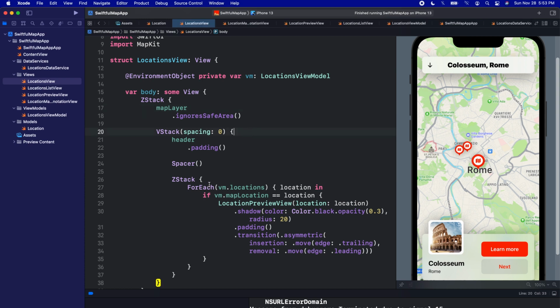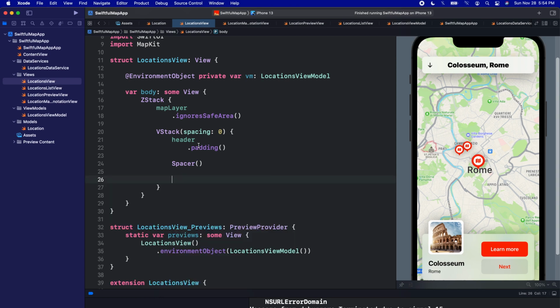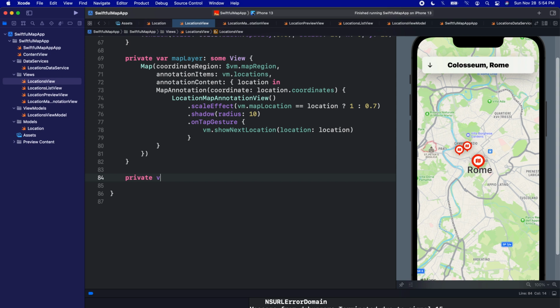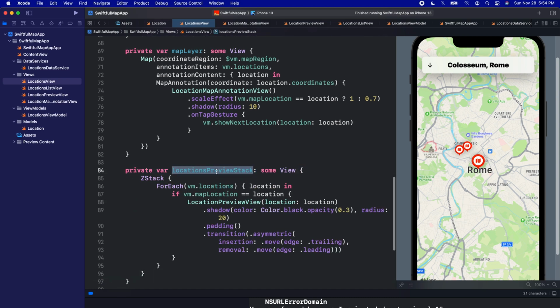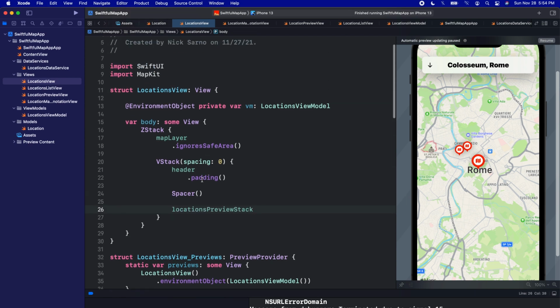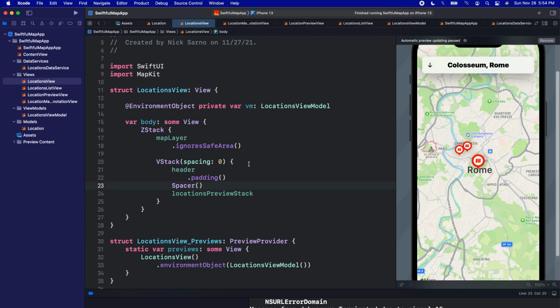And while we're doing this, let's also take this Z stack here with all of our locations. Let's cut it. Let's come down to the bottom and let's make a private var locations preview stack of type some view. Paste that in here. Let's put our locations preview stack back up right here. And we can delete some of this extra spacing. Get our body nice and highly readable.